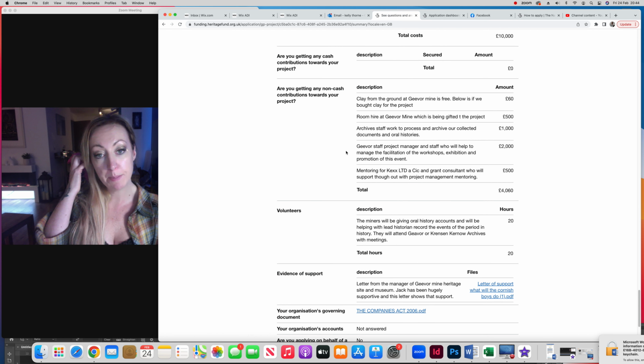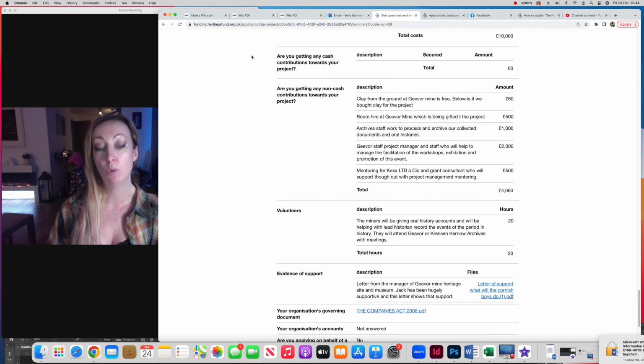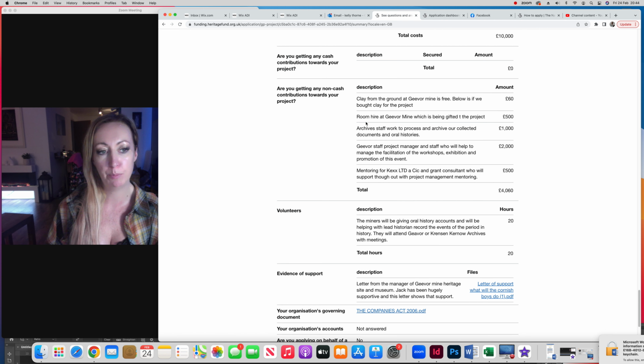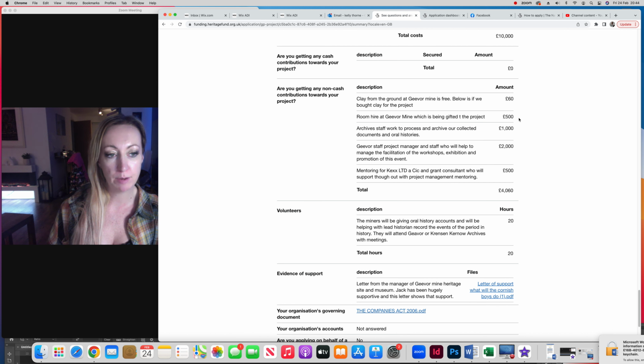And then it's got a bit here, non-cash contributions. If you have any cash contributions, that's any other income coming to the project. We don't in this instance. Non-cash is like support in kind, so you just kind of make this stuff up. Like the clay that we're using from the ground in Kiva is obviously free because it's just from the ground, so it's 60. Just put what it would cost if you bought clay. Room hire, just a rough figure of what it would cost if you hired a room.